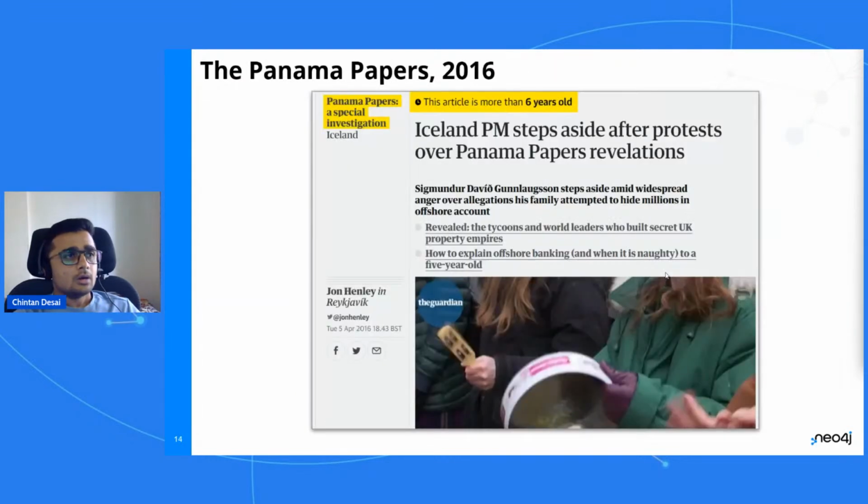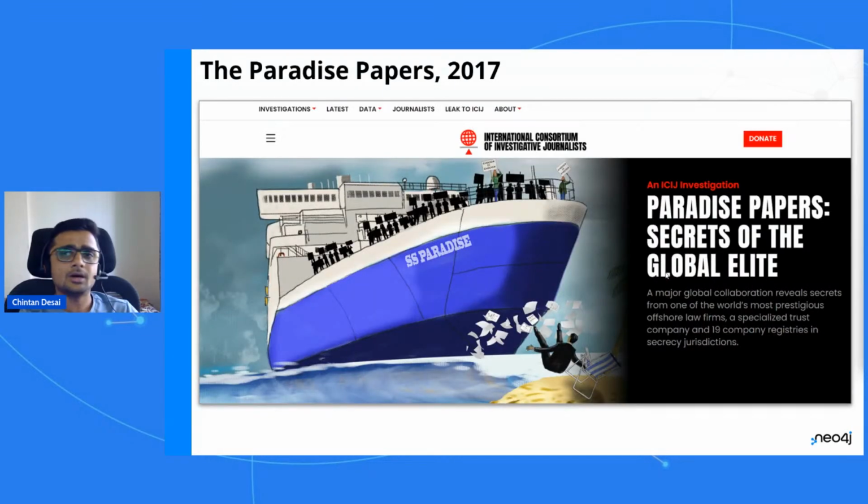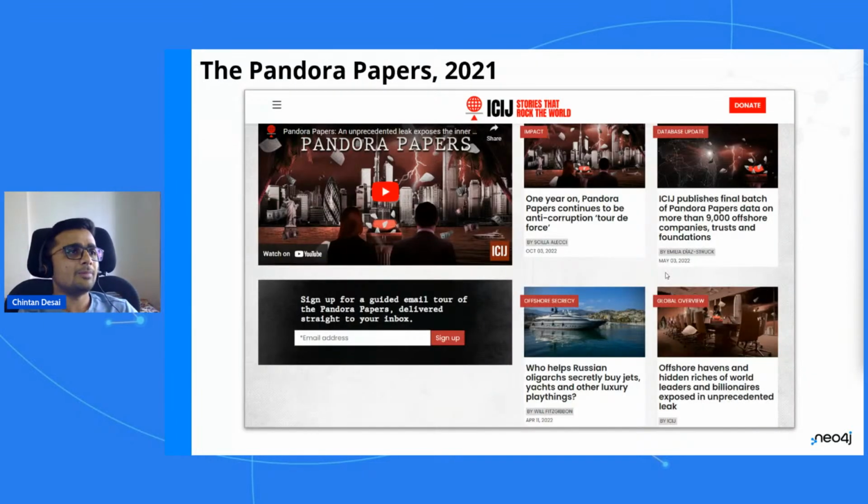Okay, this is how they used a graph database to carry out their research and further revelations. Then came the Panama Papers news, and after the Panama Papers, it created a lot of moments, right? It was in the news for a long time. Then came the Paradise Papers in 2017. It was a similar kind of research, and it was also carried out using a graph database. Then the Pandora Papers in 2021 were also carried out using a graph database.